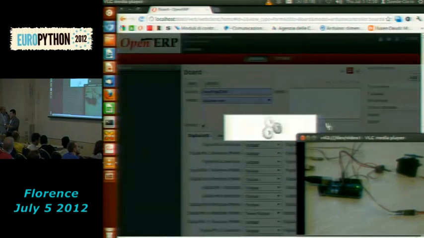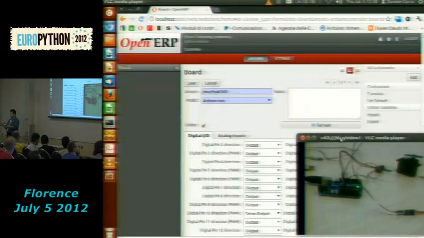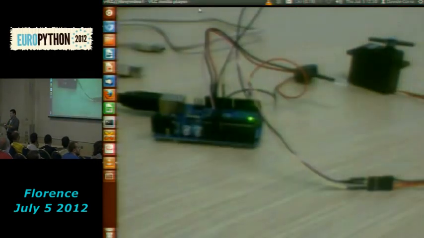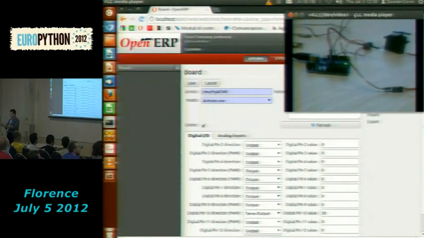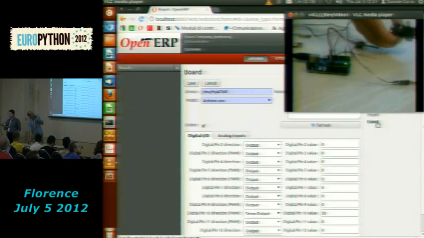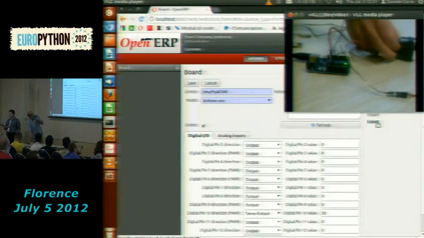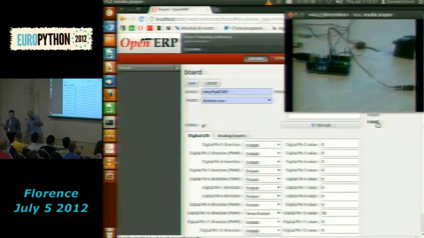Okay, so basically we have two different tabs, one for the analog inputs and the other for the digital IOs. And you can set the different kinds of output. So we have now the PWM enabled. Pin 10 with servo output is connected to the motor. You see it here? Yes, maybe. No, it's not that good, that video, but anyway.